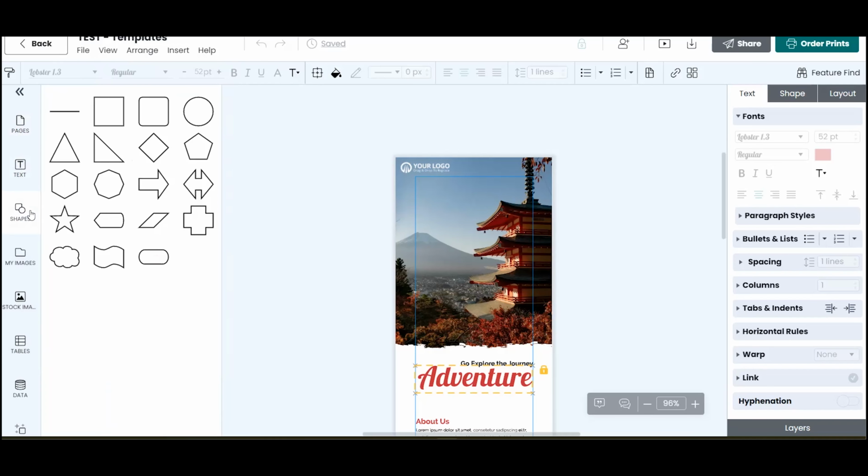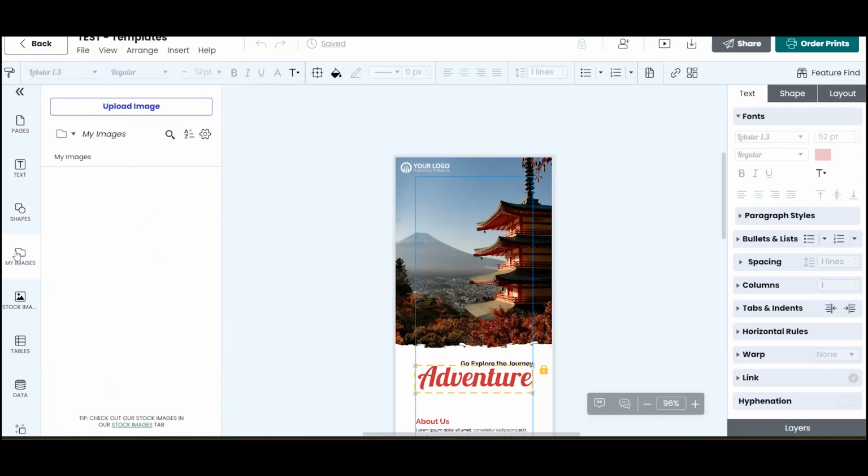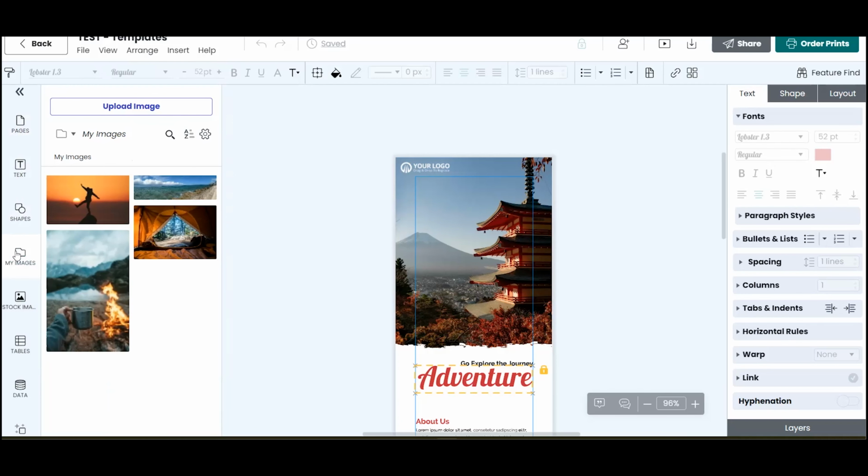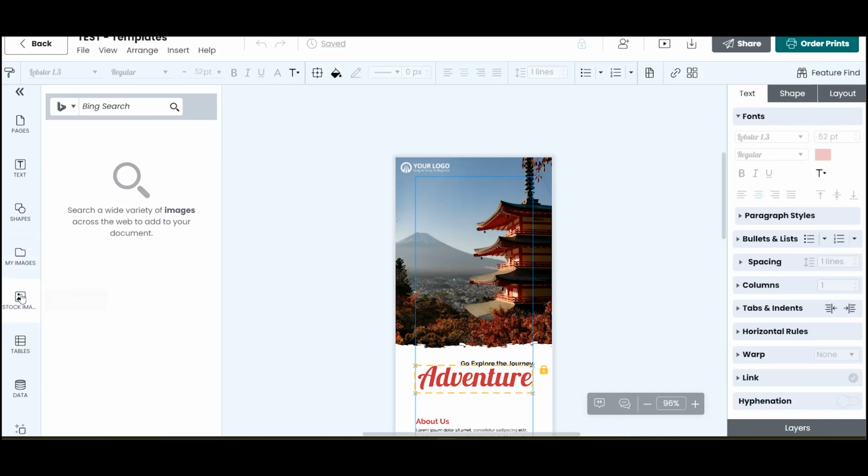Shapes allows us to drag and drop shapes into the project we're working on. My Images are where we'll find any of the images we've uploaded, can upload additional images, and use those to edit the project we're working on. Stock Images will allow us to search either Bing or Unsplash for professional grade, copyright-free images we can use to personalize the projects we're working on.